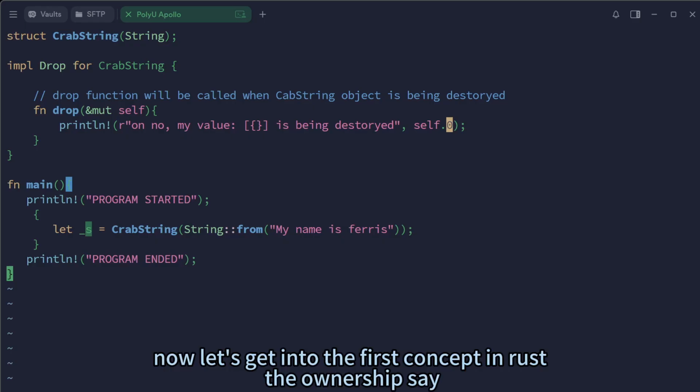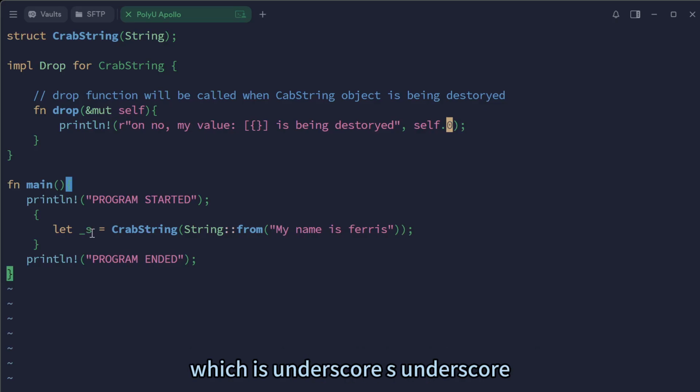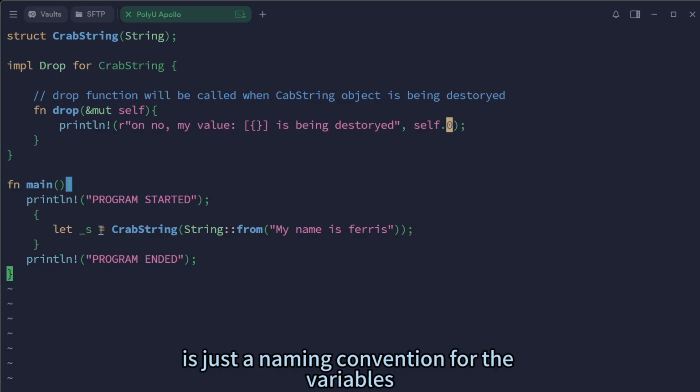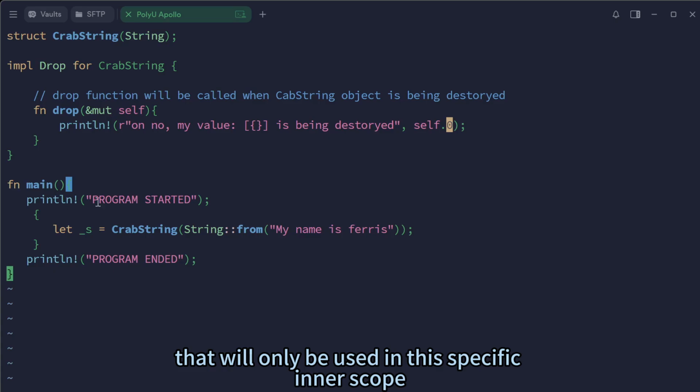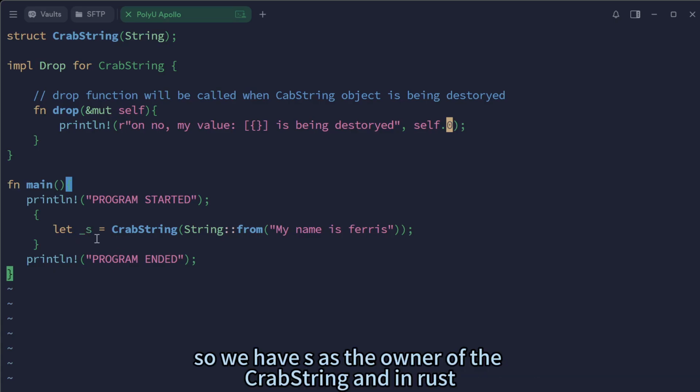Now let's get into the first concept in Rust, ownership. Say we have an object called CraftString, and it has an owner, which is _s. The underscore is just a naming convention for variables that will only be used in this specific inner scope. So please ignore the underscore for now. It's just a name. So we have s as the owner of the CraftString.